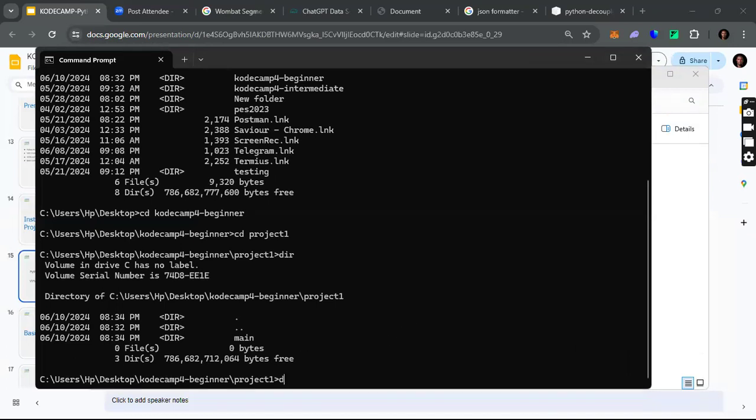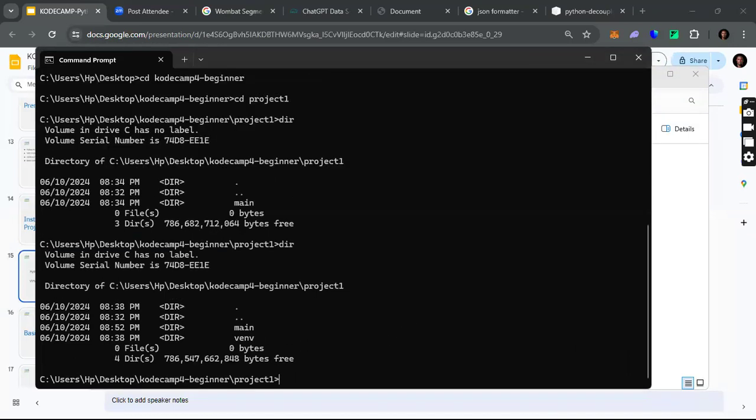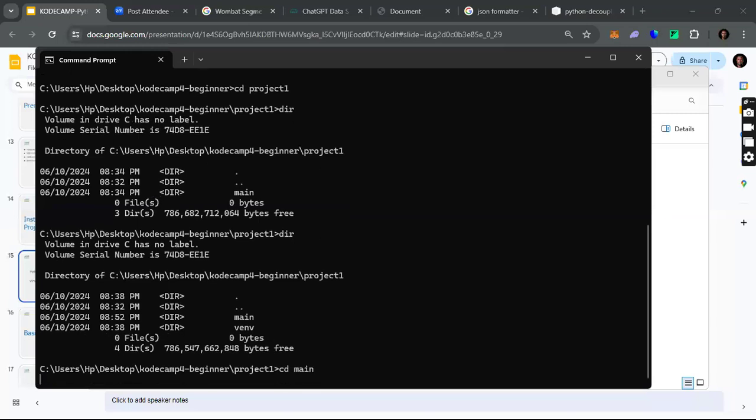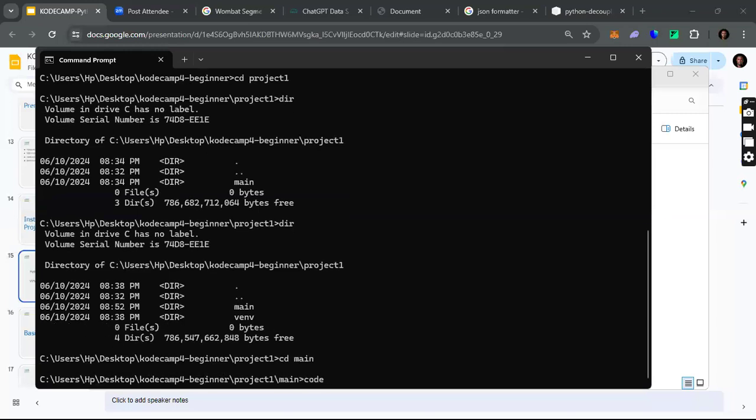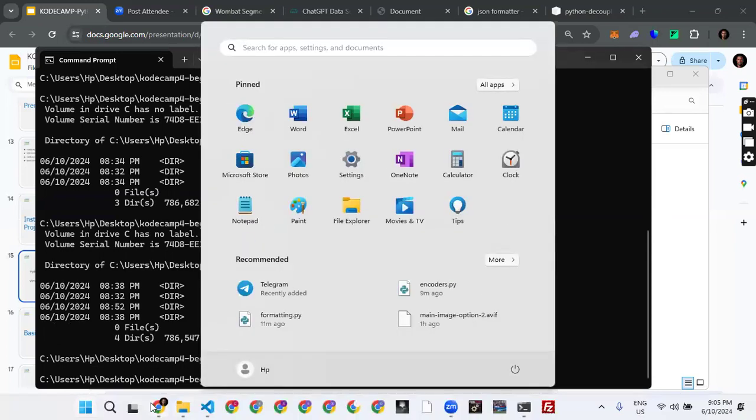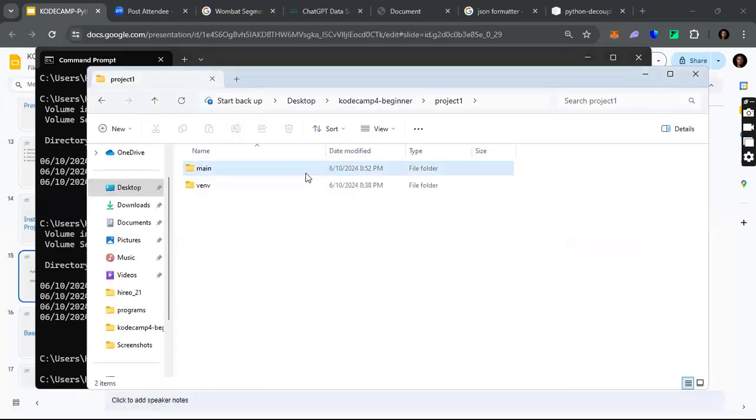So if I want to open main, I have to navigate to main, cd main, change directory to main, and then open in code. So just type in code followed by a dot, and that will open up that directory, that folder in VS Code. But if you have the option of opening yours from your File Explorer, then open it from File Explorer.